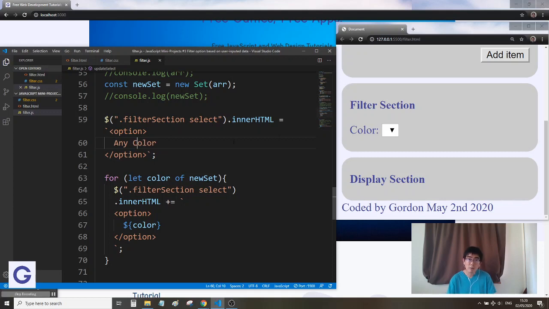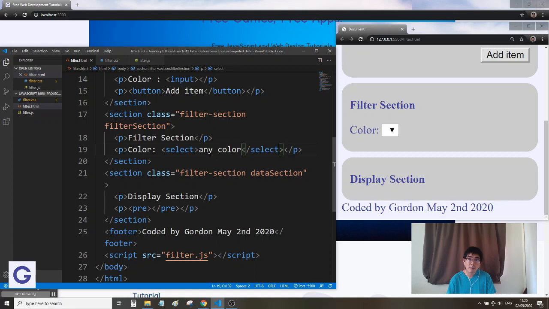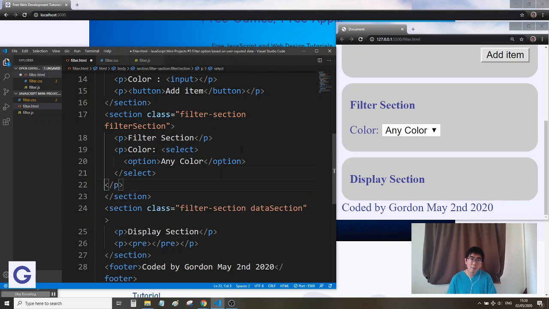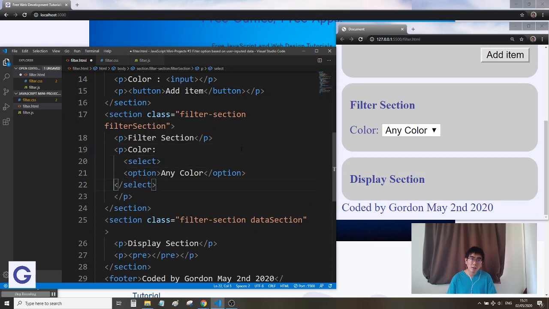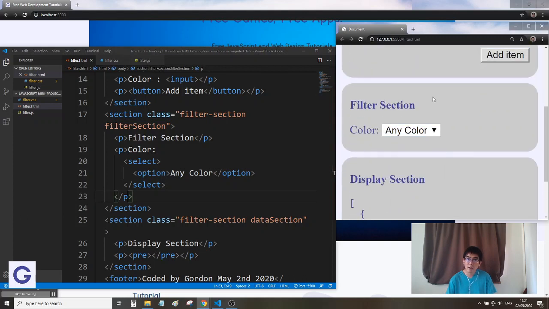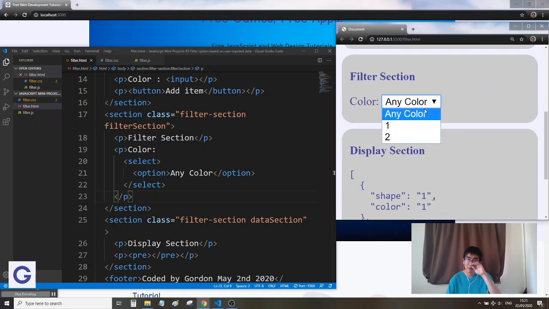It should be option any color. Let's format it better. This select here is a child of p, and option is a child of select. So we need to indent our code properly to increase readability. Now we have any color, and if we add one color, we still have the any color. If I add another color, we still have the any color.